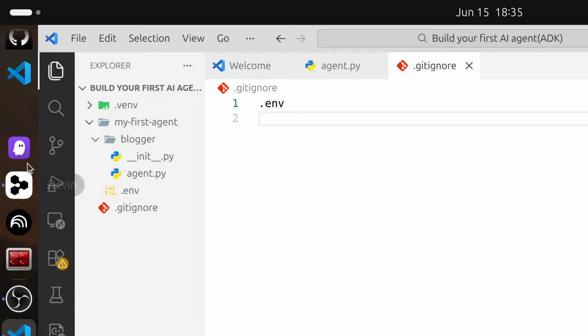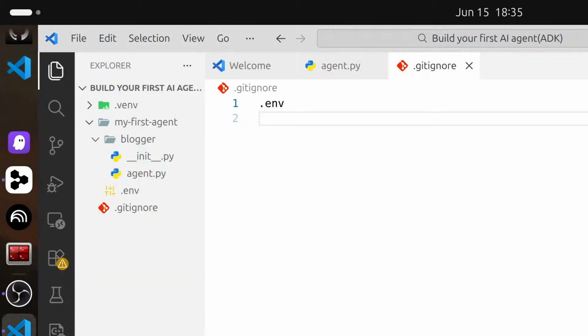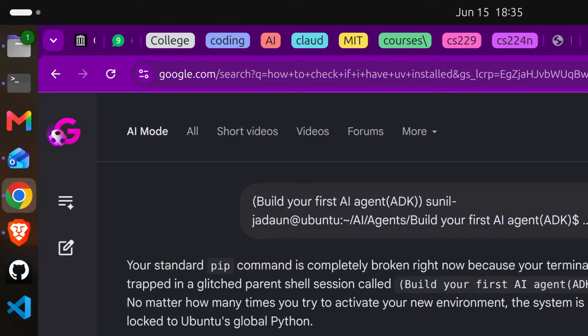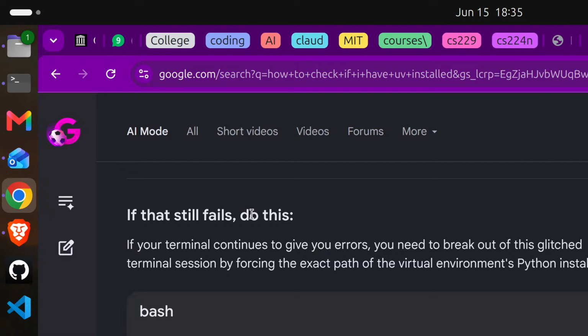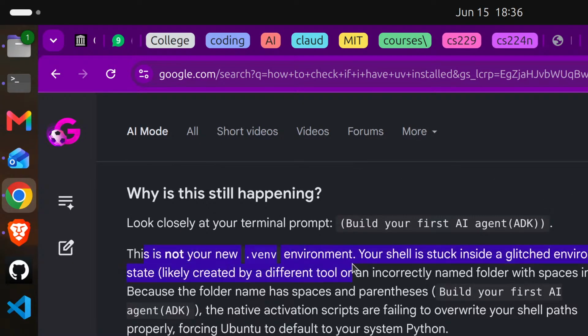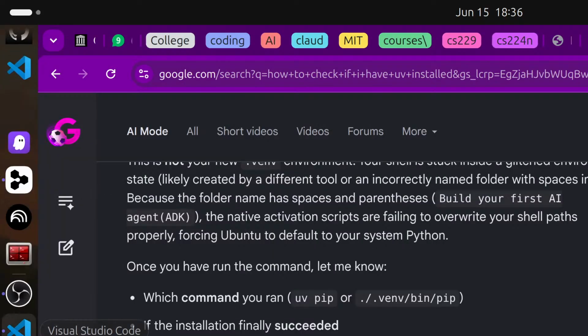This is my thing, and after that, what should I do? Okay, let me. What happened now? It again works. Okay, guys, I'm getting this error again. Let me handle this first. This is not your environment. Your suggestion is that this environment state. Okay, let me rename this then. Let me rename this.